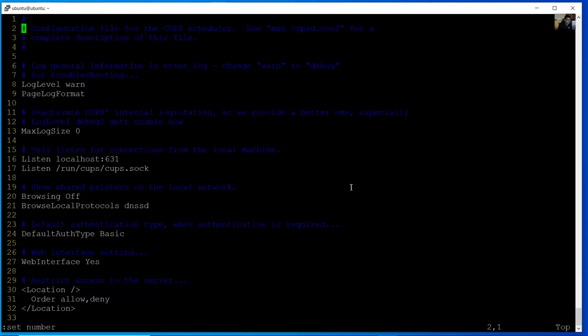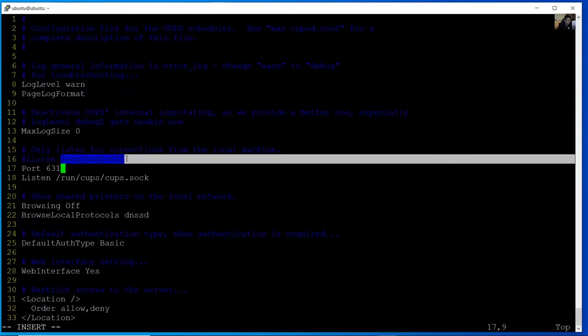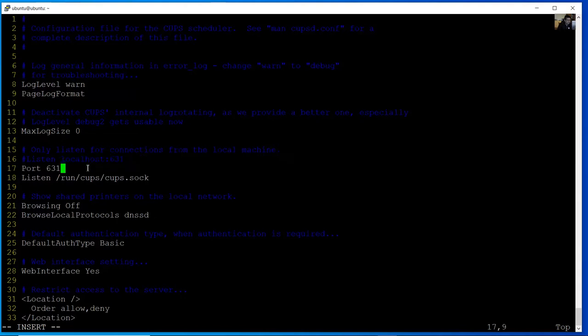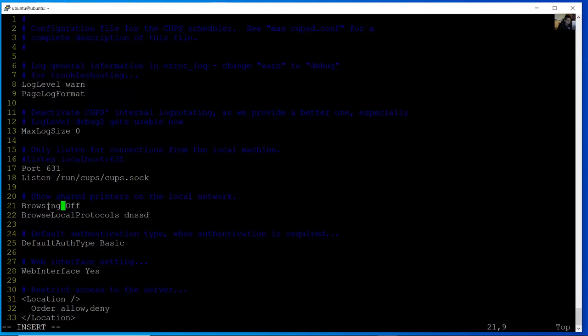Colon, set number to view the line numbers. On line 16, Listen localhost:631, change this. Press I to insert. Once you are in insert mode, comment this or modify it, only set the port 631, because localhost will permit access only from the localhost, not from another or remote host. Port 631. Browsing is off, so you need to enable this, set to on.